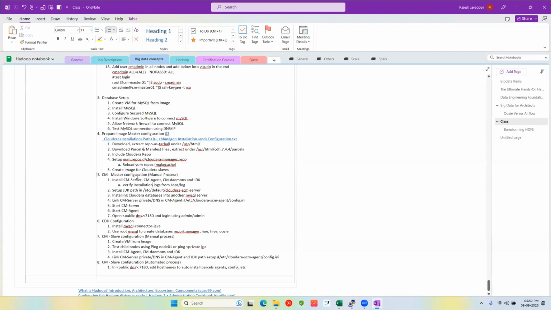So Cloudera will install all the agents and parcels, and it's going to distribute everything to all the nodes. That's the thing we're going to set up. After that, we're going to create a Cloudera cluster. In that one, we're going to add all the roles: HDFS, Hive, Oozie, everything.